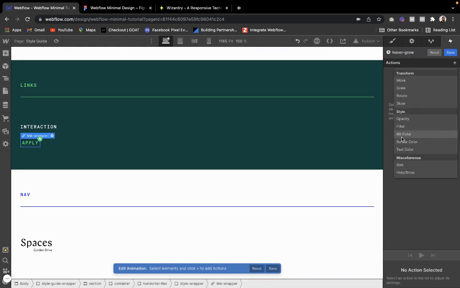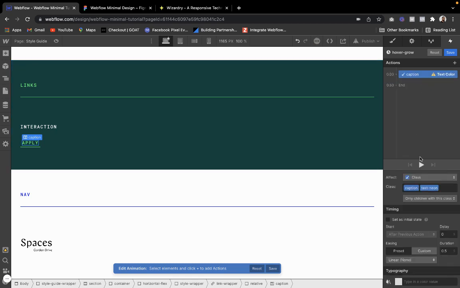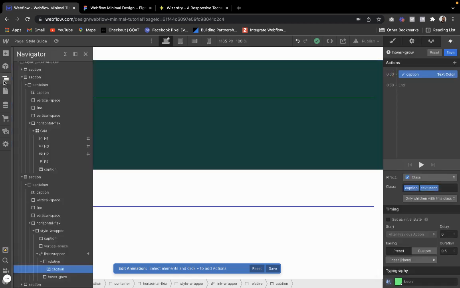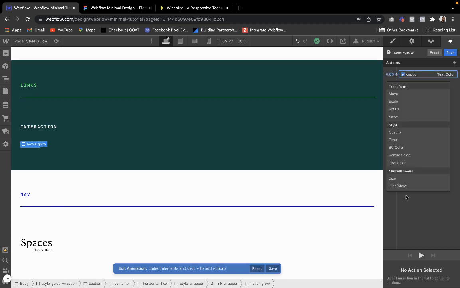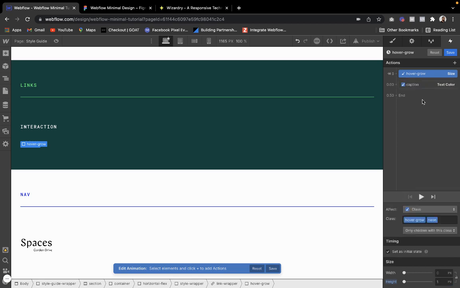Before we do that, we're going to click into our caption text, and we're going to give that a text color animation. This is going to be our initial state, so this is just going to be neon. And then we're going to go into our navigator, click on that hover grow, and give that a size of 1 pixel of height. That's what it currently is right now. Remember, this is our initial state.